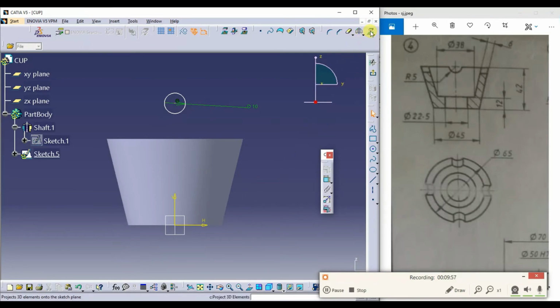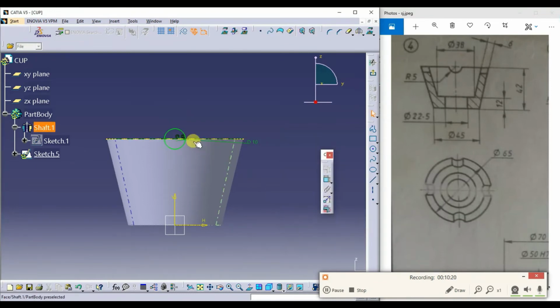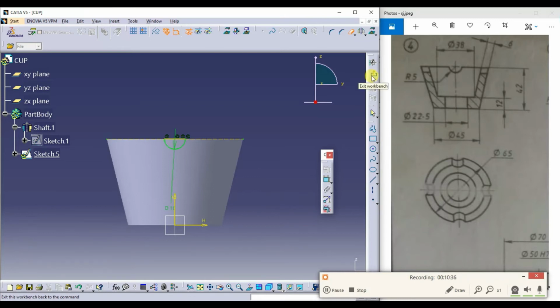Next, I'll use one more command called project 3D elements. I want to project these lines, this line. Then I'll select the center of this circle and this line. Then I'll give the constraint. The constraint is coincide, so that the center of this circle will sit on this line. Then I'll trim the extra portion, this and this. Then I'll exit from the workbench.